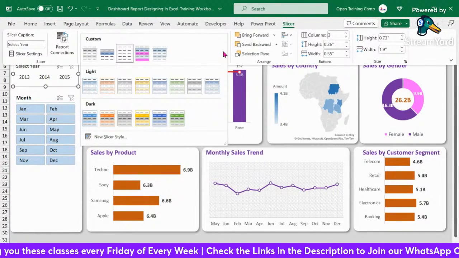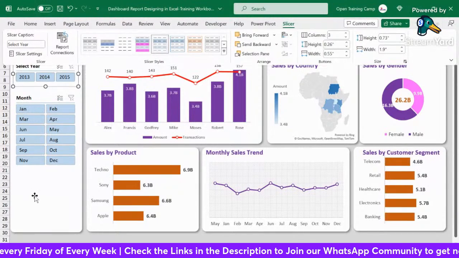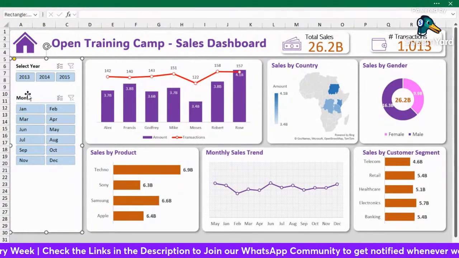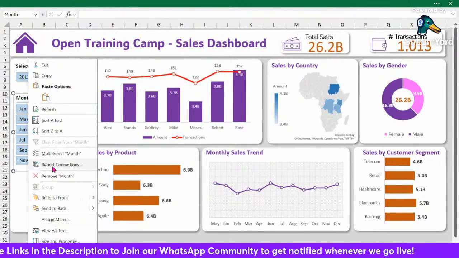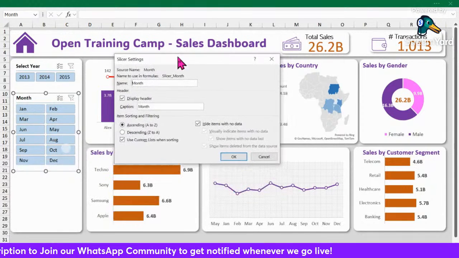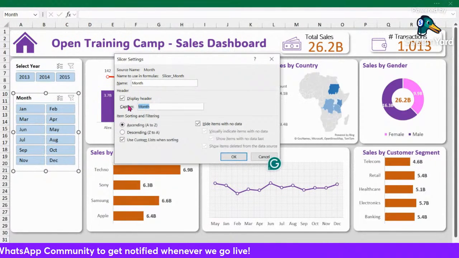Can come back here and use this option instead. Okay. I believe this is fine. If you have questions, please let me know in the comment. I'll just go there and answer all of them. So this one will be select month.